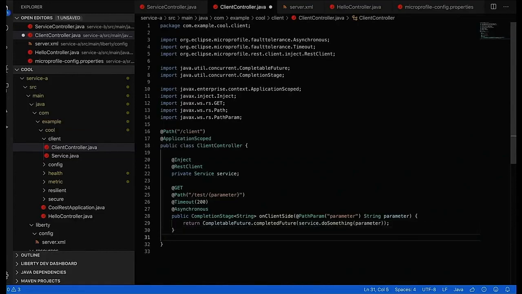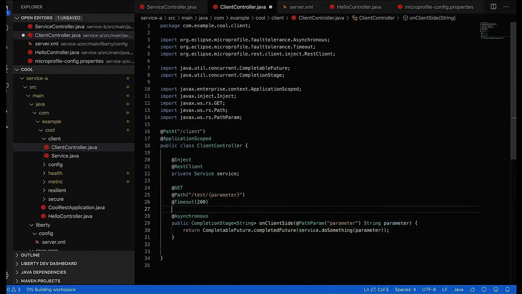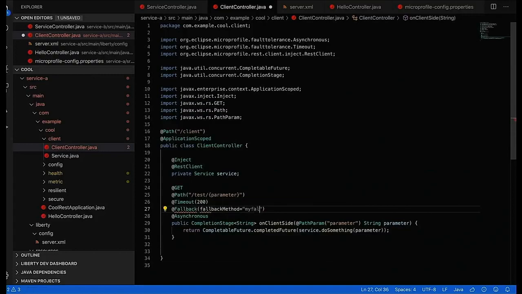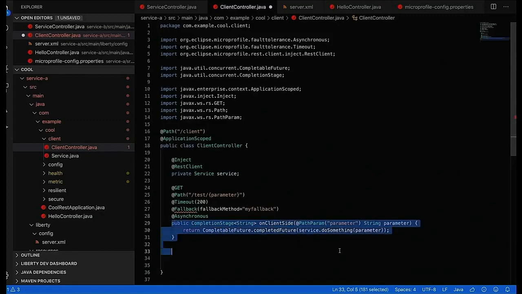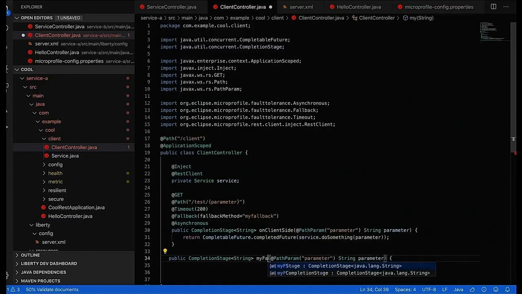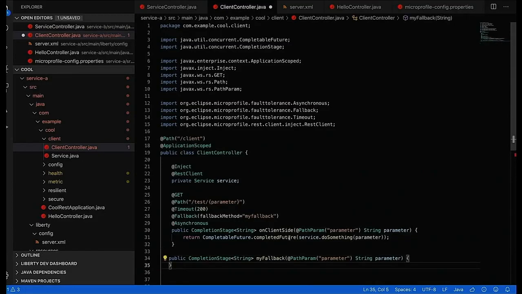So with this, you can fall back to something else. You can say fallback method, myFallback. And then with that, you use exactly the same signature. However, here you need to say myFallback instead. And then, for example, here I directly return something arbitrary.